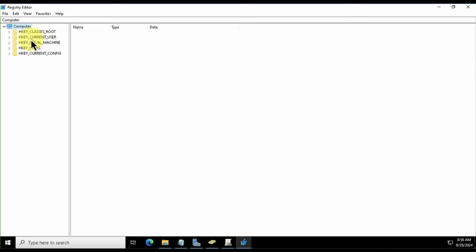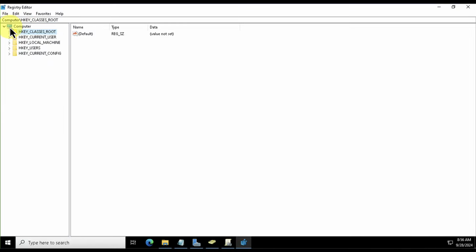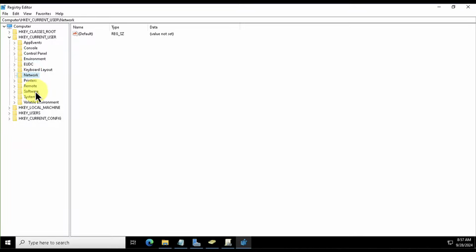So the registry editor is really comprised of a hierarchy of different settings. So for example, the HKEY_CLASSES_ROOT folder here contains all the different types of software that can go into Windows. The HKEY_CURRENT_USER contains all the details about the user who is currently logged on. For example, what printer settings they're using, what network settings, what software they've got installed, and so on.